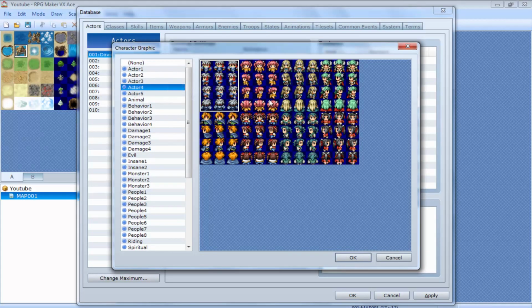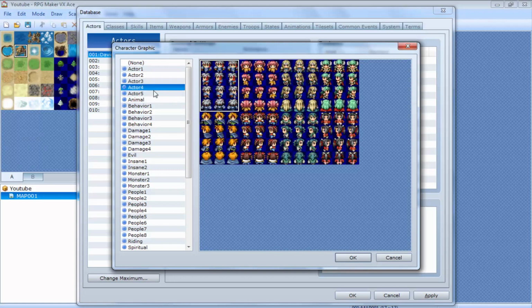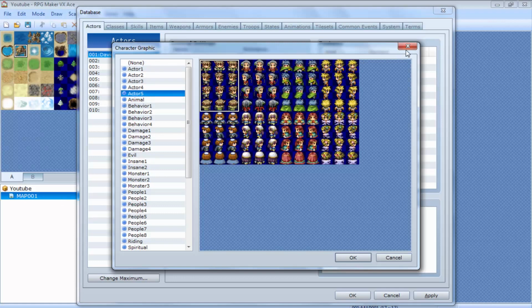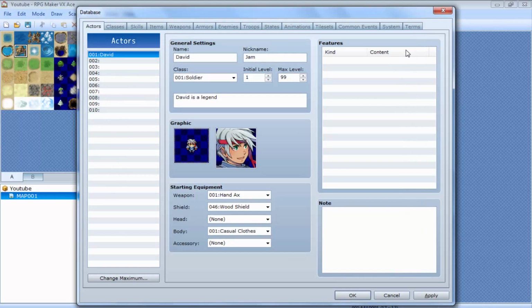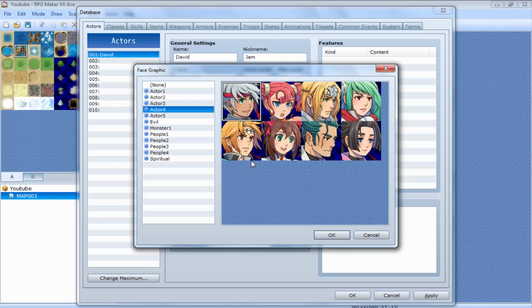Now character graphics, this is what your character is going to look like. Now you can use pre-built ones, or you can be more advanced and go into a professional paint. I don't know, you can download GIMP or Paint.net and create your own characters and upload them. Graphics, this is when you use text boxes and it will come up as the character that you have there. So if, for example, David was talking and this was David, and it will come up as him.